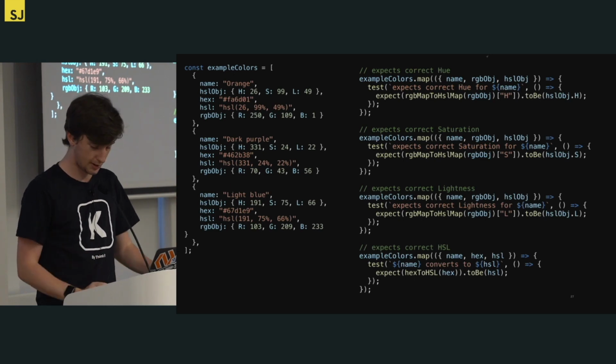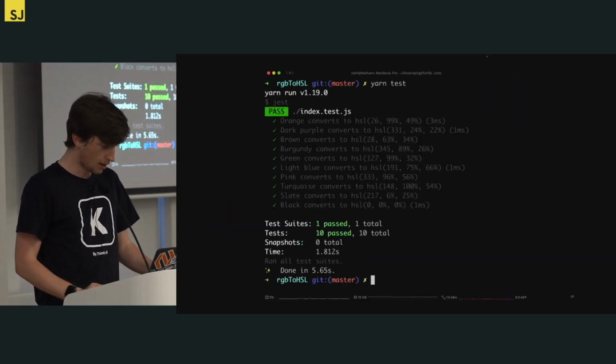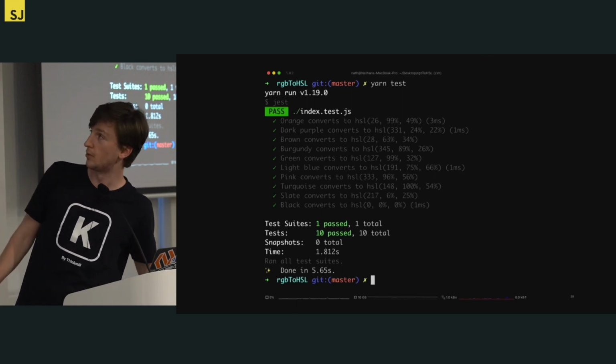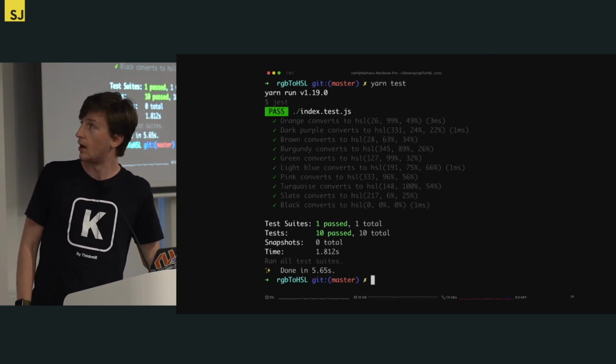After a lot of fiddling around and pulling hair out, I was able to get the tests to pass, which effectively means that my conversion algorithm was actually working, which is really cool.